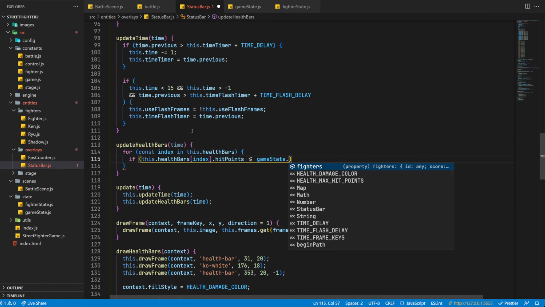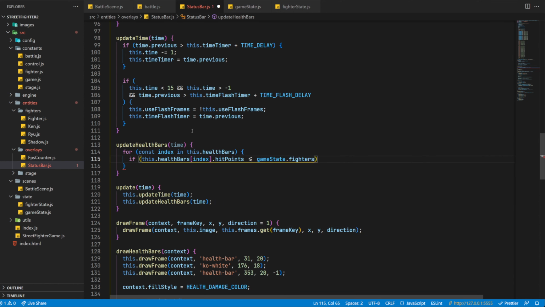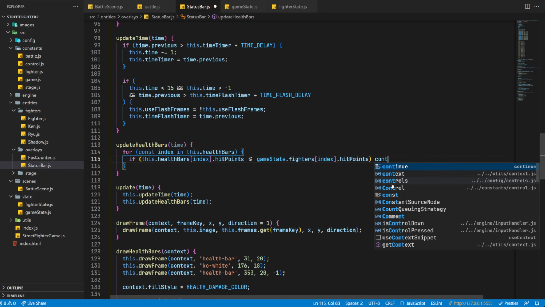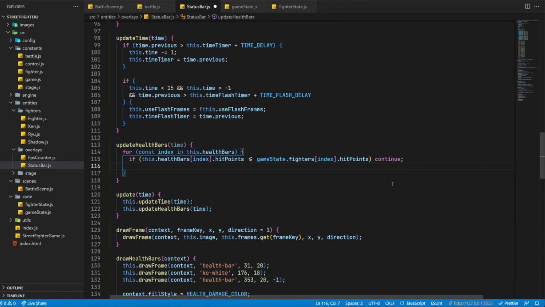Either way, we'll first compare the health bar's hit points property value against the game state's fighter hit points value. We know they both start with a max hit points constant value, so when they both have the same value, we'll not proceed, and therefore skip this iteration with a continue statement.